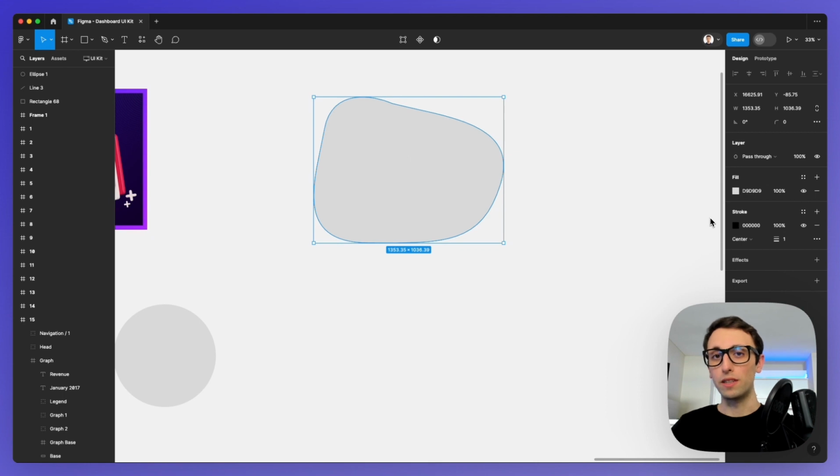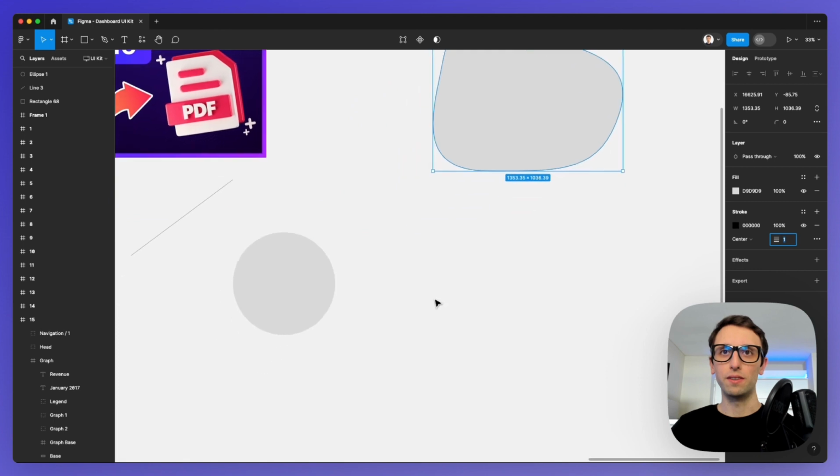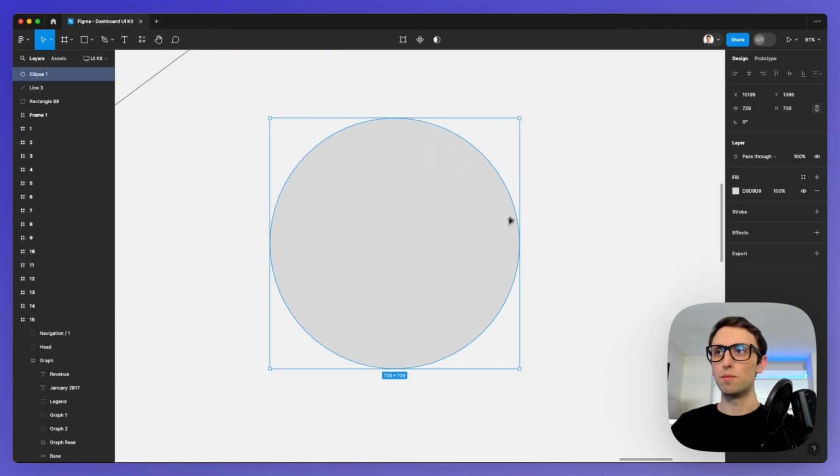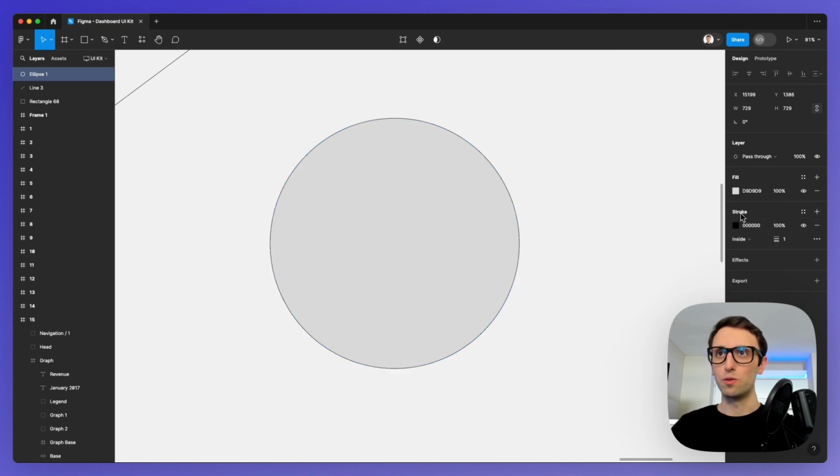And another property that we haven't touched upon, but it's also very important, is the stroke property. So the stroke, as you can see here, and by default, let's use an example so that you can easily see by default how this is going to look. You're likely going to not see anything, but if you want to add a stroke to an element, simply click on the plus under the stroke menu.